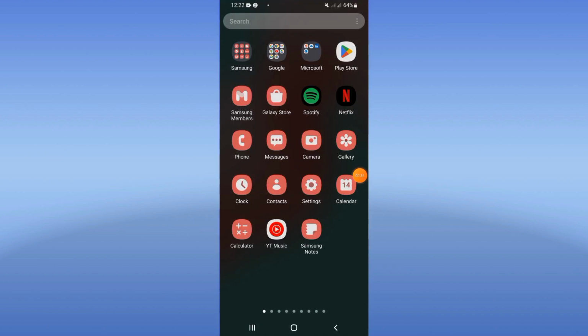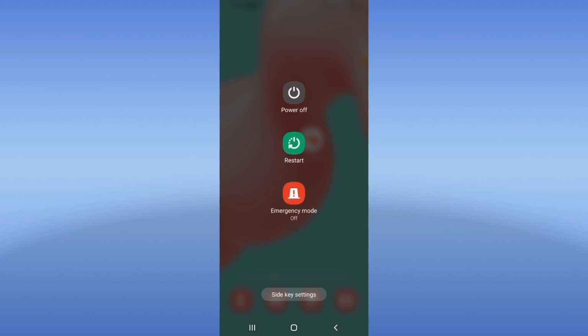Move right now here to Play Store or App Store and update your DoorDash app. And after doing that, just restart your device and that's all.